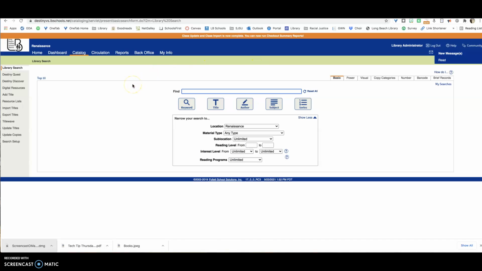So anyway, I hope that is helpful. We will talk about more details on how to find books during your orientation in the library.